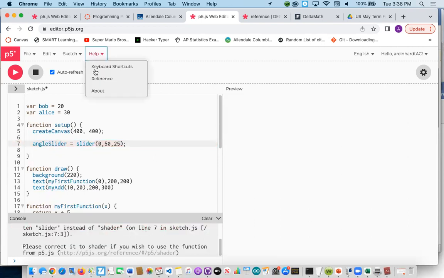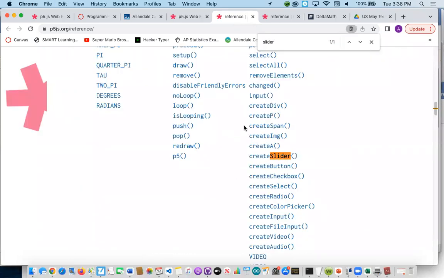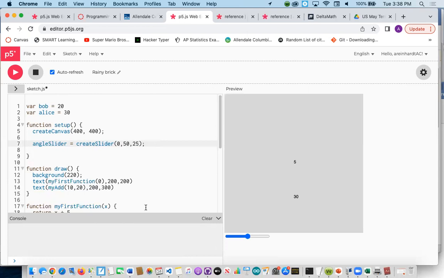I need to check the reference to make sure I'm making the slider correctly because sometimes I forget. I'll createSlider. So here's a slider. It's a thing I can move up and down. This would indicate a value of 0 because the first number is the minimum value. If I max it all the way out, that'll be a value of 50. So this is 0, this is 50.